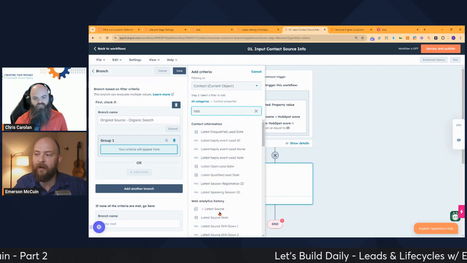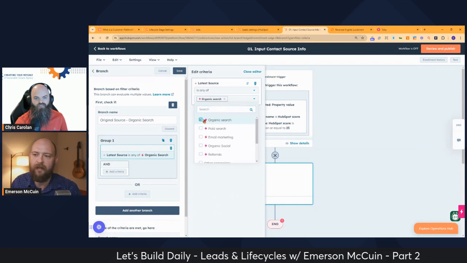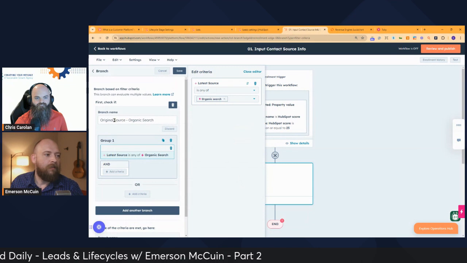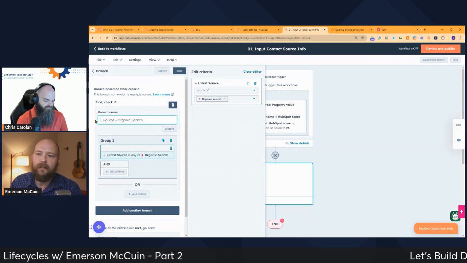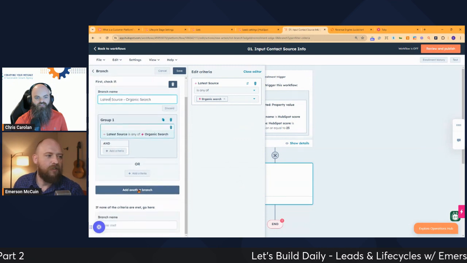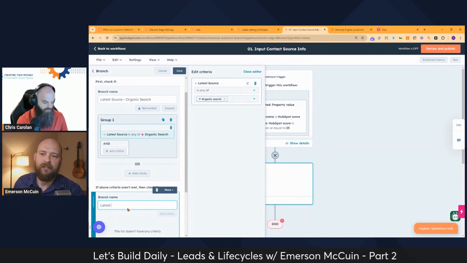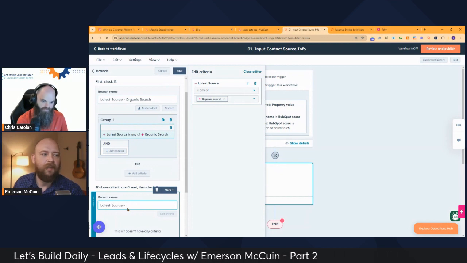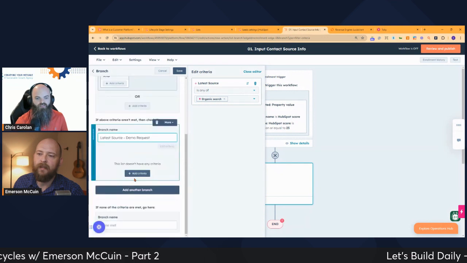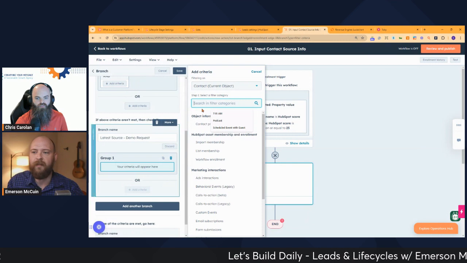We want to make sure that we're updating with the most current, like what triggered this lead to be created, right? Yep. And then that should do. Yep, latest source, perfect. So that's branch 1. Branch 2, let's do demo request as an example. Yep. And then here we just have filled out a particular form, whatever your demo request is.